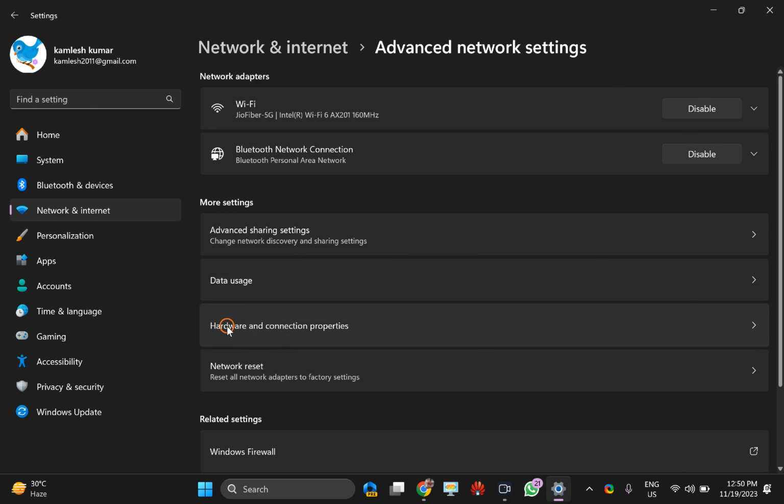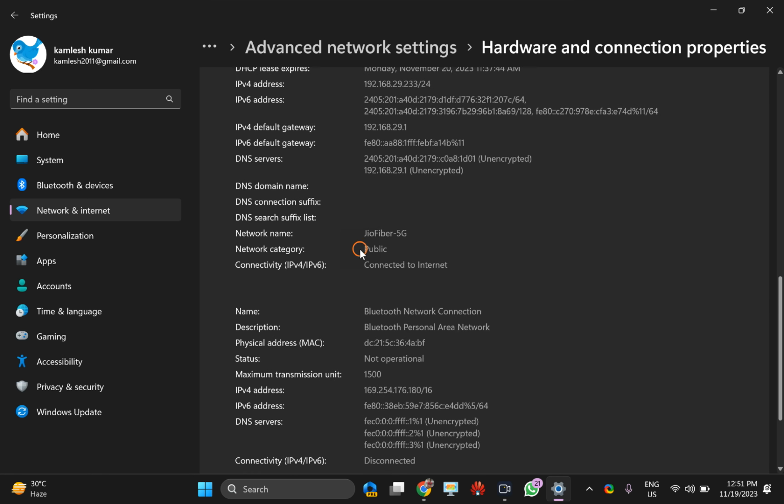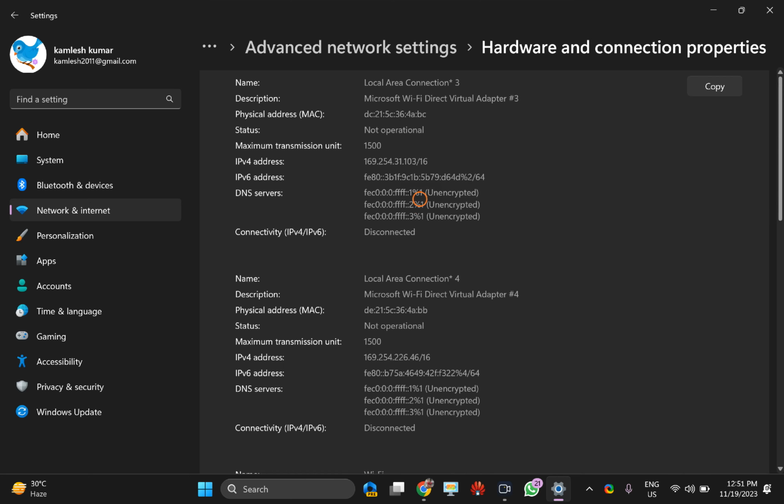Then click on this one hardware and connection properties option. Here you can find MAC address beside the physical address option. This one is MAC address in my PC. If more than one adapter is connected to your PC, you can see in different places. You need to check it.